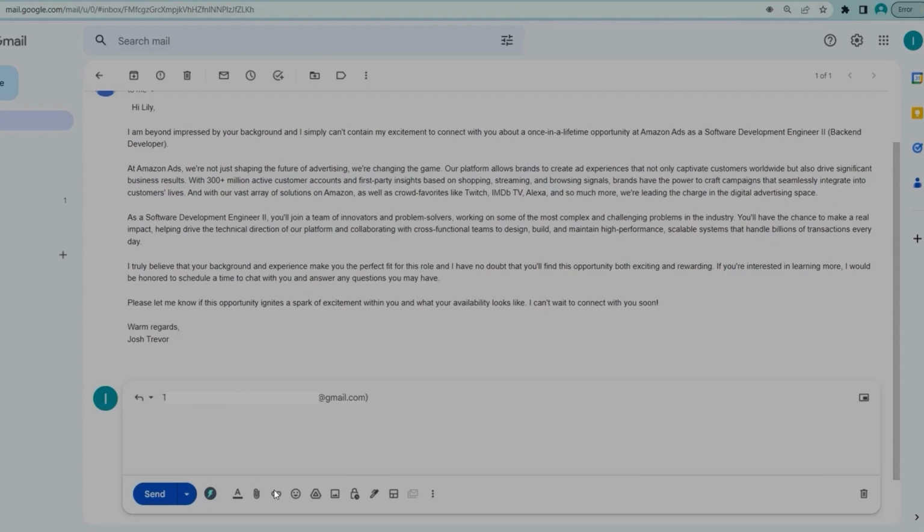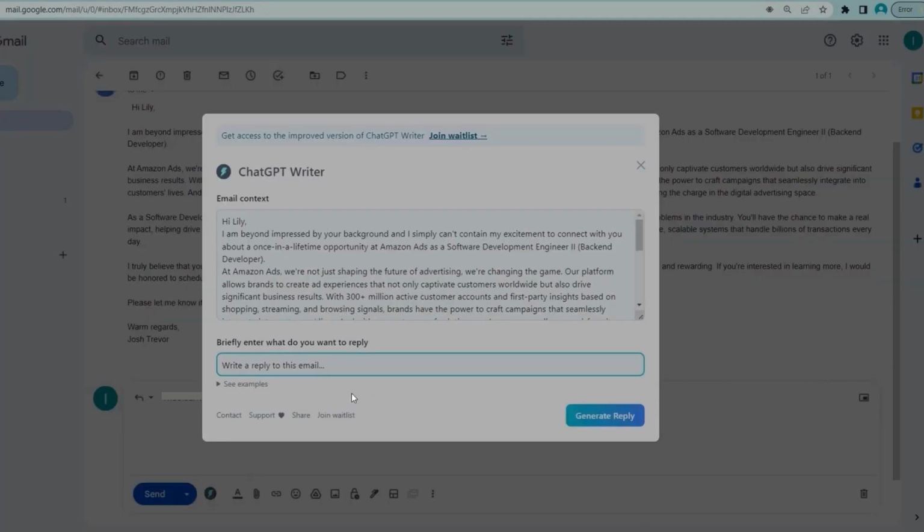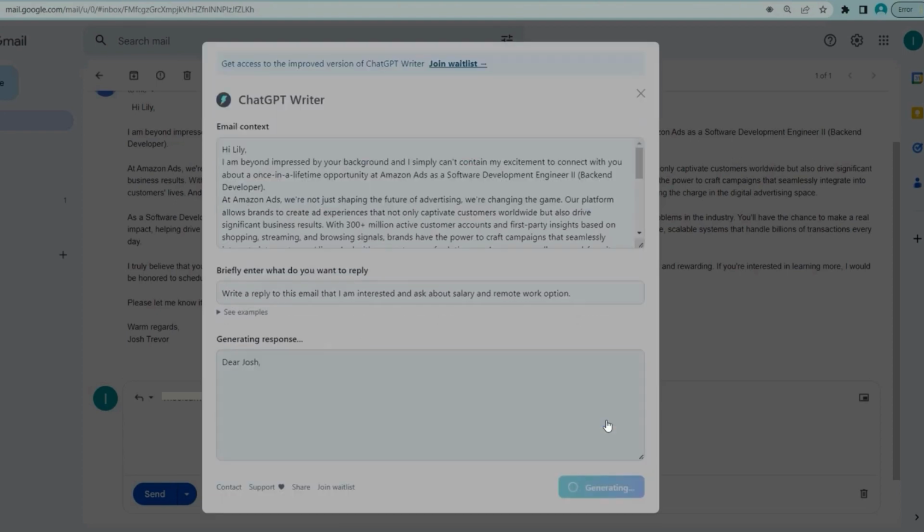Assume I have been offered a job at Amazon Ads as a software development engineer. I will ask ChatGPT to reply to this email. From the reply thread, I will click the flash icon and ask ChatGPT to generate a reply by asking about the salary and expressing my interest in remote work.